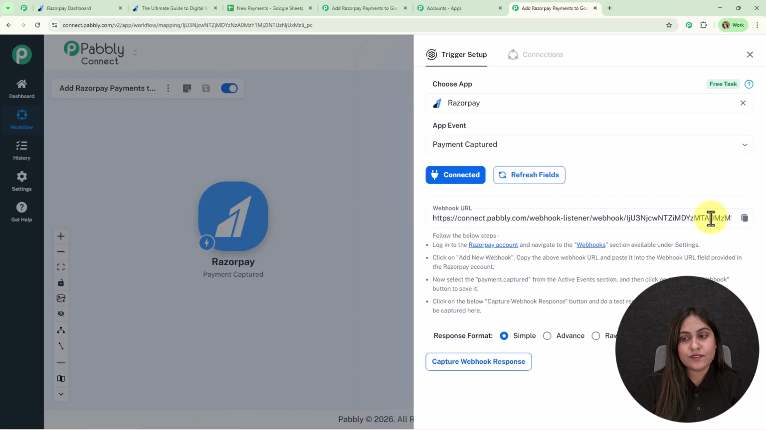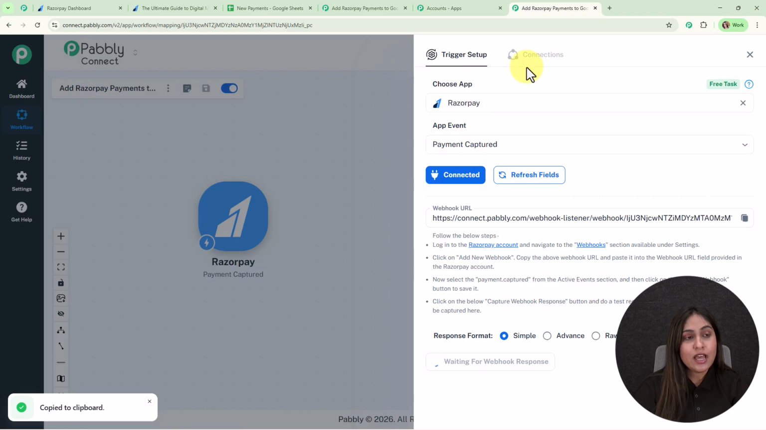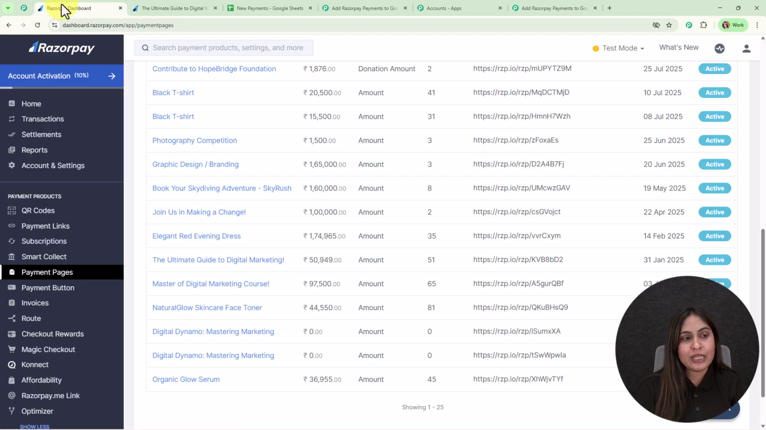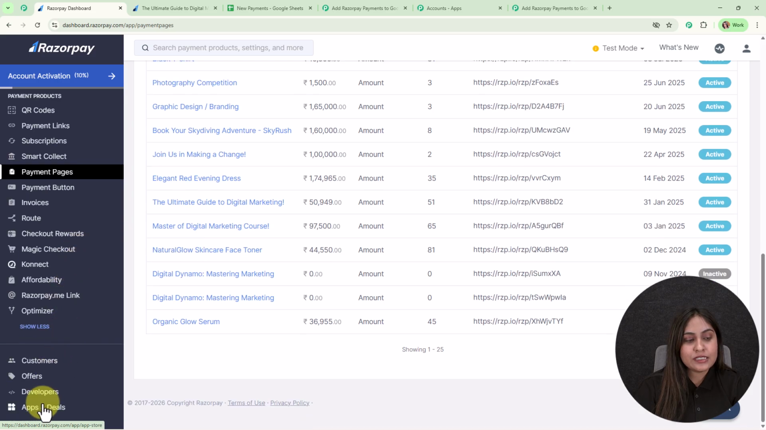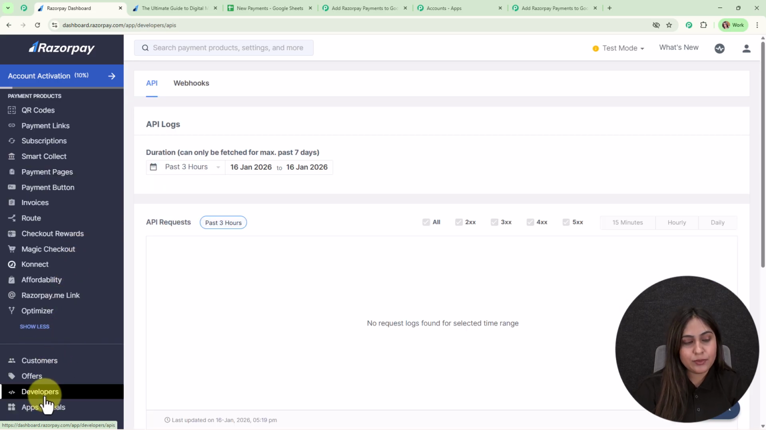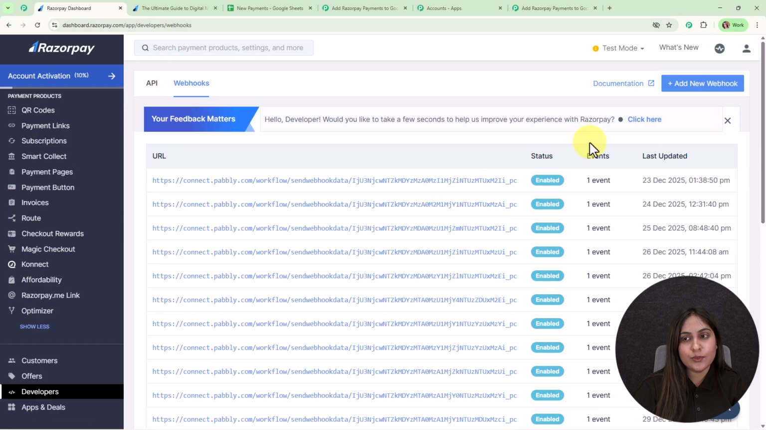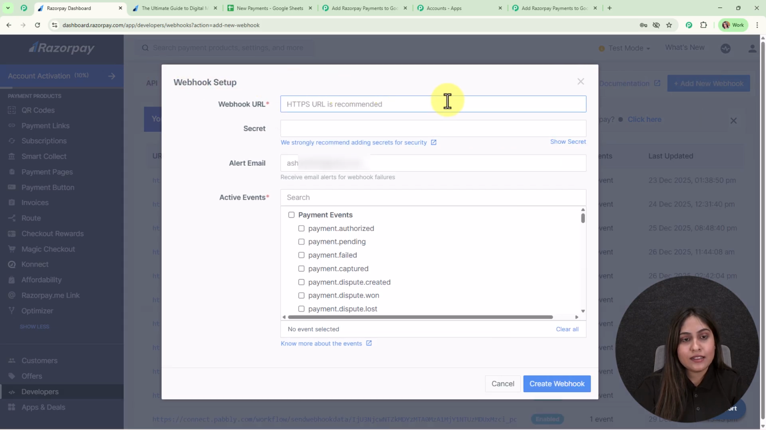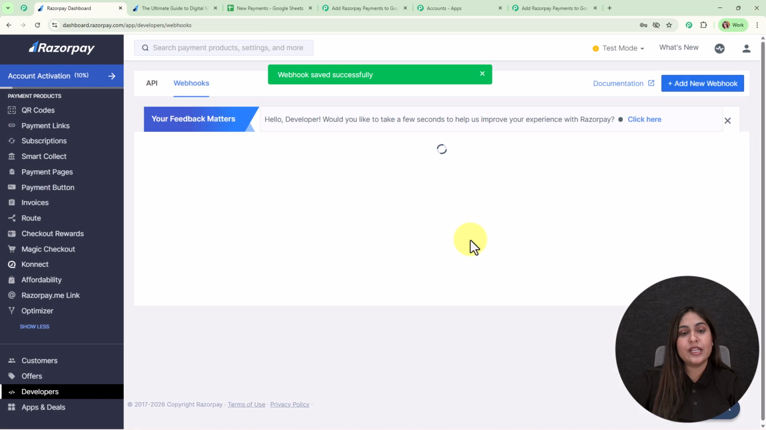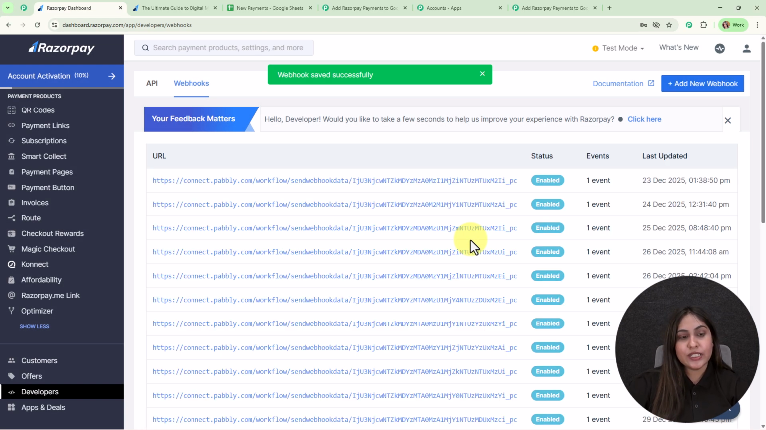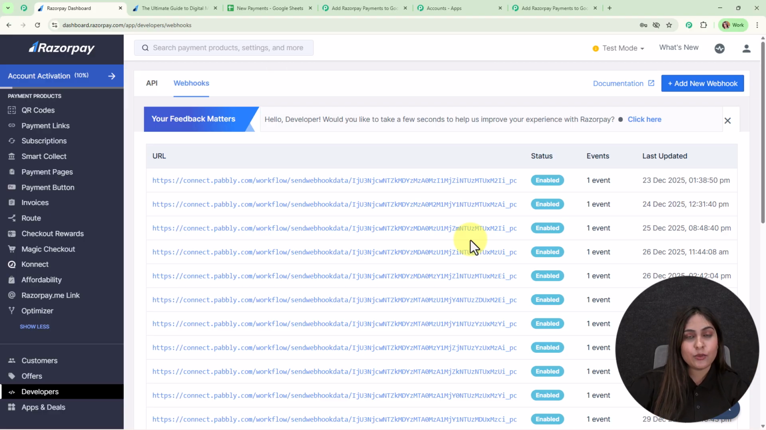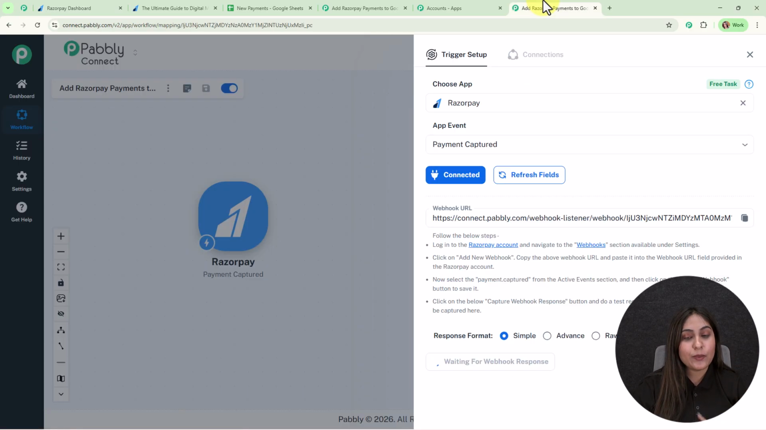Following the instructions given below, firstly I'm going to copy the webhook URL, and here I've already logged into my Razorpay account. From here we need to scroll a little down and at the last you can see the option of developers. We are going to select it. Then select webhooks and here you can see some existing webhook URLs. We are going to add a new one and for the URL we are going to add the URL that we have received. The secret is not required, so we're going to leave it blank. Then for the events we are going to select payment captured and click on create webhook, and it says webhook saved successfully. That means we have successfully set up a webhook inside our Razorpay and we have connected our Razorpay with Pabbly Connect.